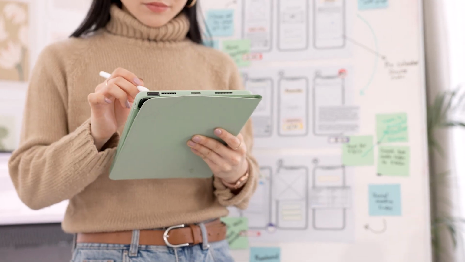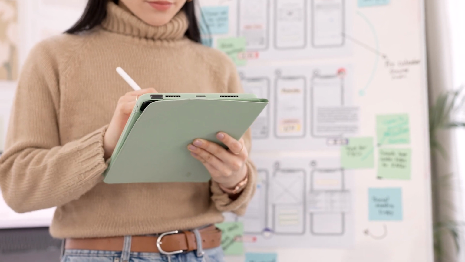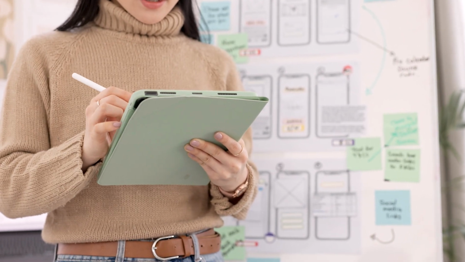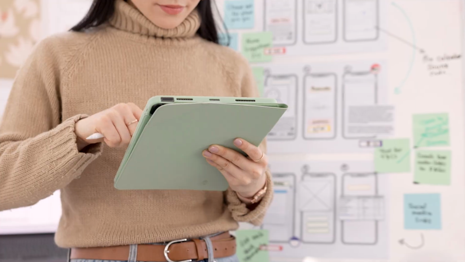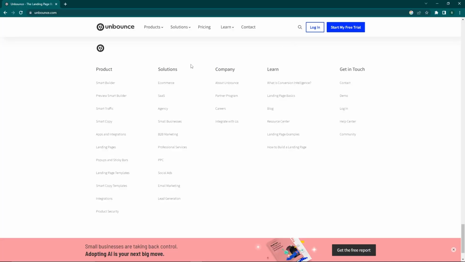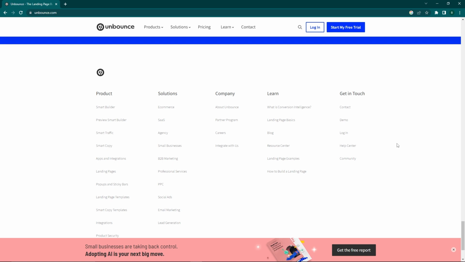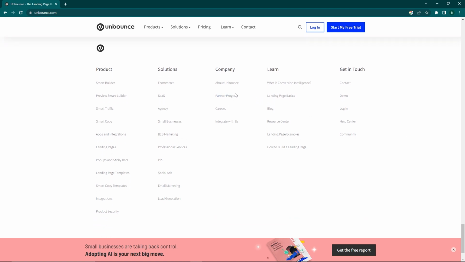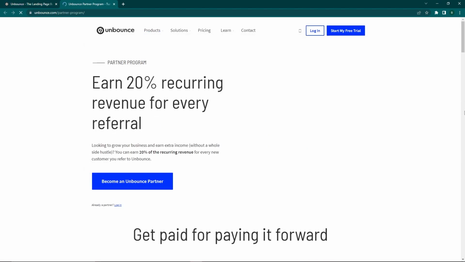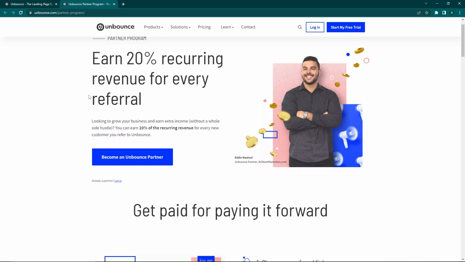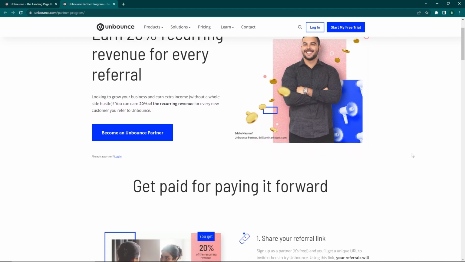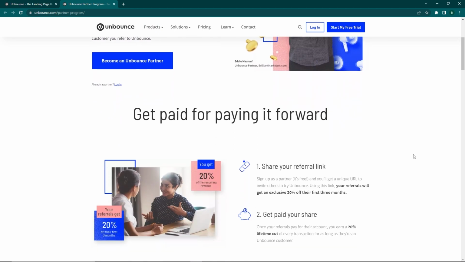I merely want to show you the Unbounce software's potential and how it may help others create equally stunning and amazing websites. I'll explain how it operates, after which I'll show you a few ways to profit from the Unbounce Partner Program. Scroll down to the bottom of their homepage and click the Partner Program link in the Companies section. You can continue to make money each month no matter how much time has passed, whether it's 1 month, 3 months, 6 months, or even years.